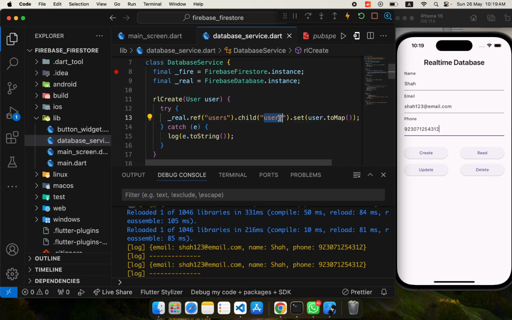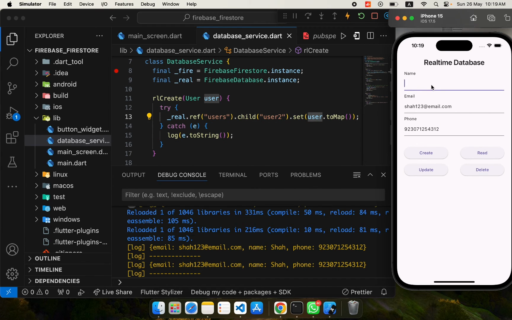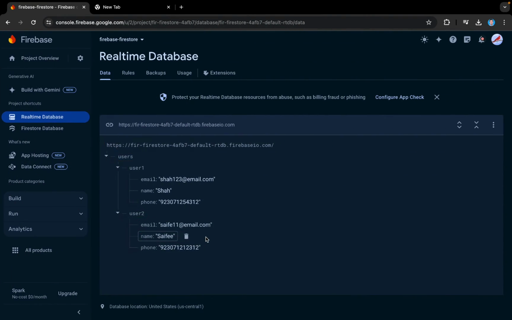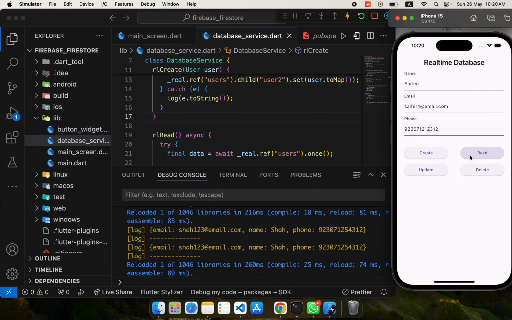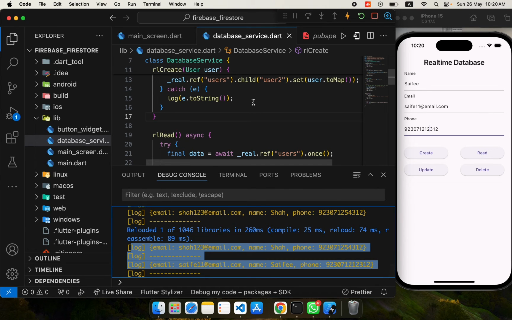So here it will be user2, and we will map that user data. Here call it a different name, Safi, and let's change the email a bit as well. Let's call it Safi11, and this number to be changed as well. And now let's tap on create to create another object. Here you can see a different object has been created. Now when I tap on read, the two objects will be fetched. Here you can see the different objects had been fetched. So this is for the read operation.